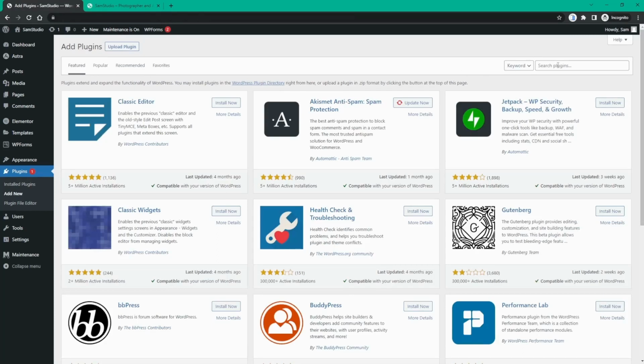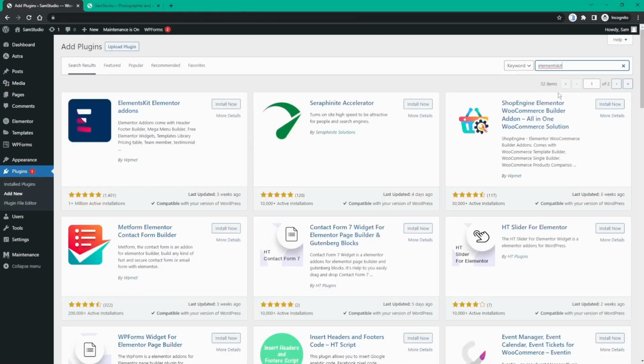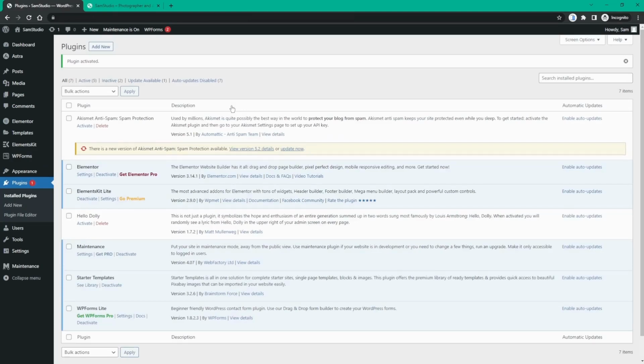and I'm going to search for one that's called ElementsKit, one word, and we're going to choose this one over here, ElementsKit Elementor add-ons. We can see that there's over 1 million active installations with a 5-star rating. So let's go ahead and click on Install Now, and at the same time, I'm going to click on Activate. And we can see that ElementsKit Lite has been installed and is activated.